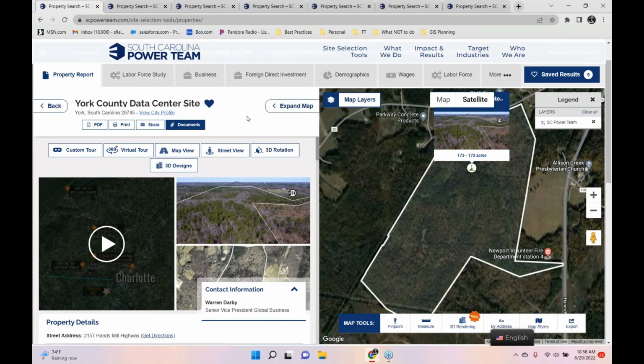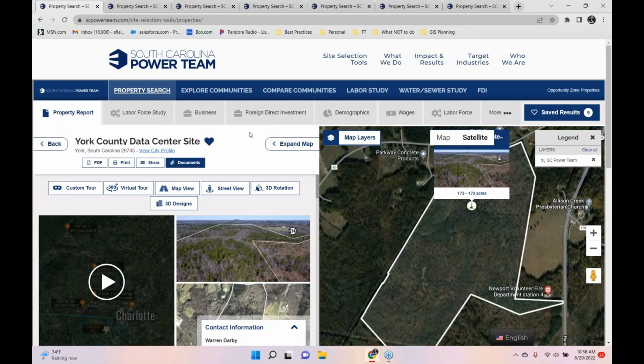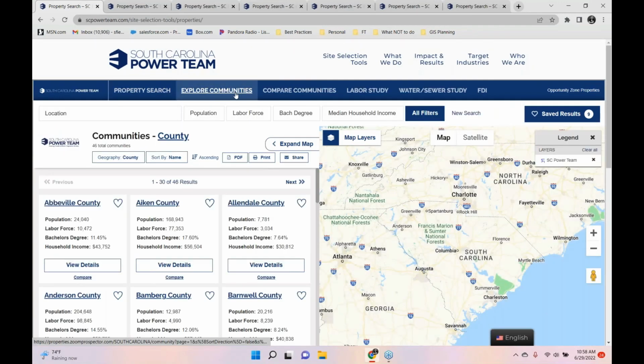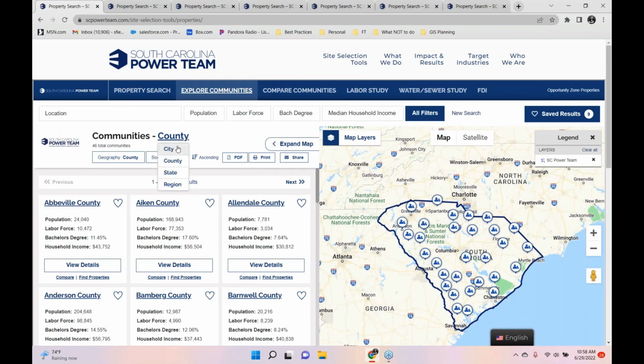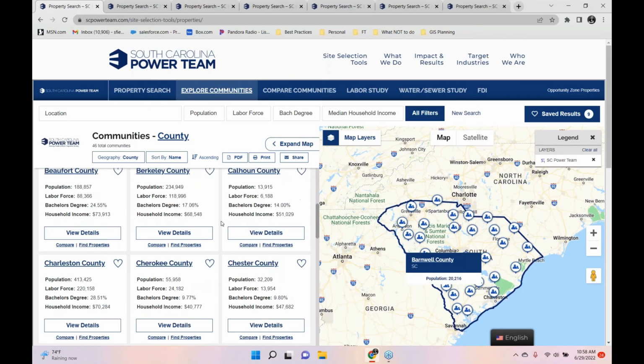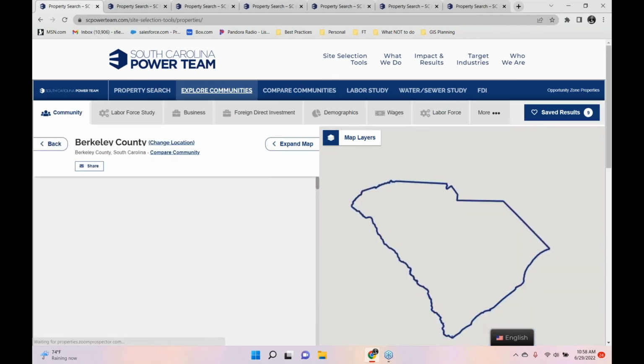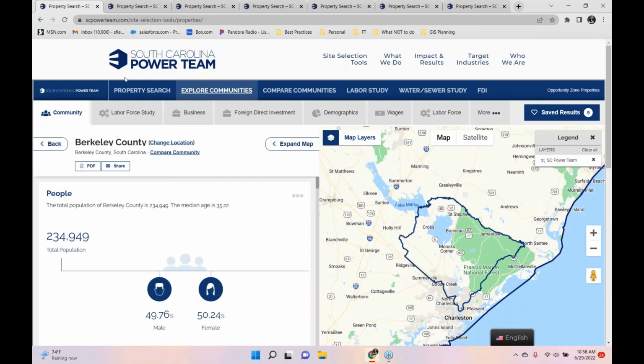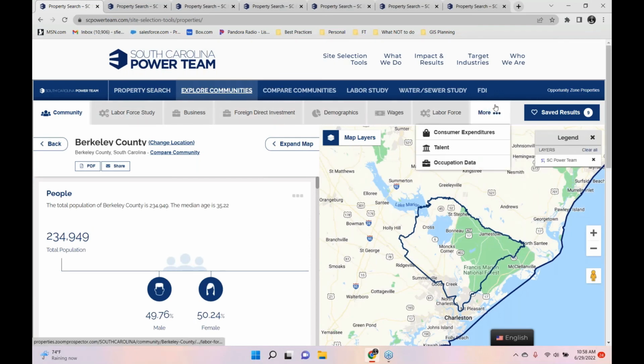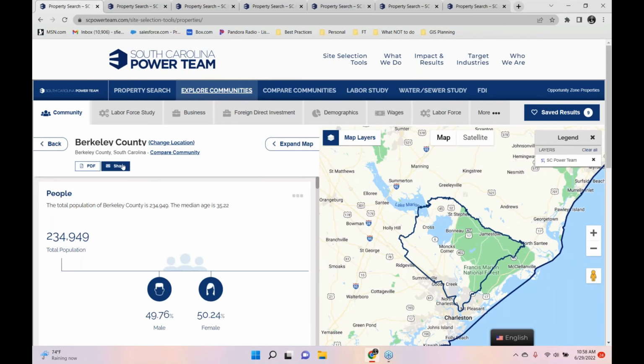A couple of other things just real quick. I know we're kind of getting to the wire here. Explore communities. This has your community in it, your city, your county, your region. Do not be afraid to use this. You can share this just like before. We have all of the different communities across the state that are in here. We can view the details of any particular community. Here's your infographic, and here's all of those other data pieces. So again, you can share that.